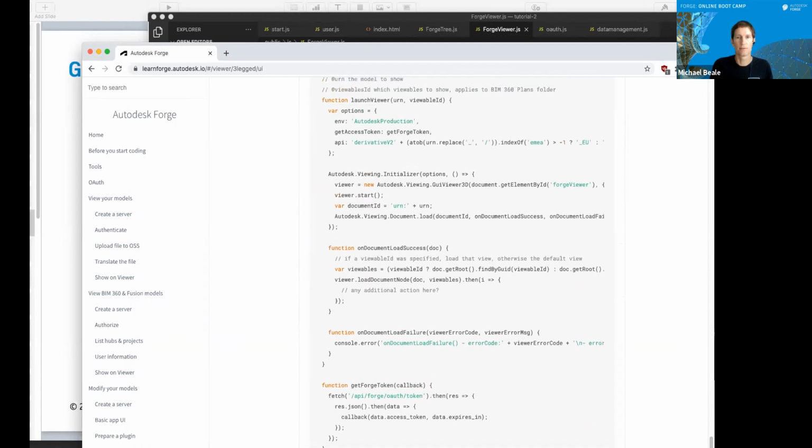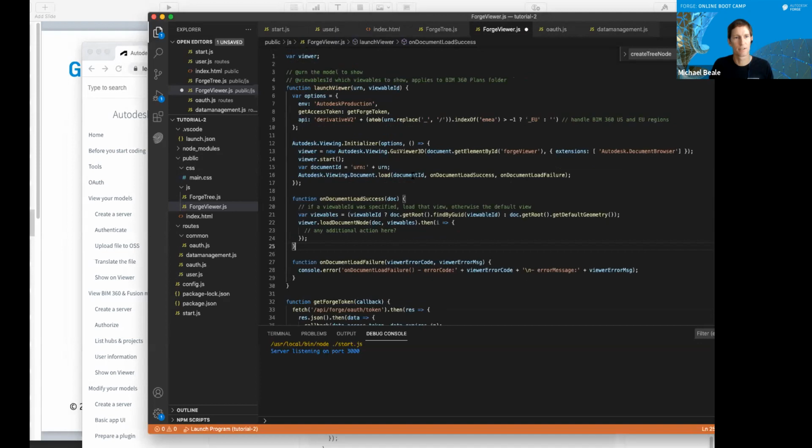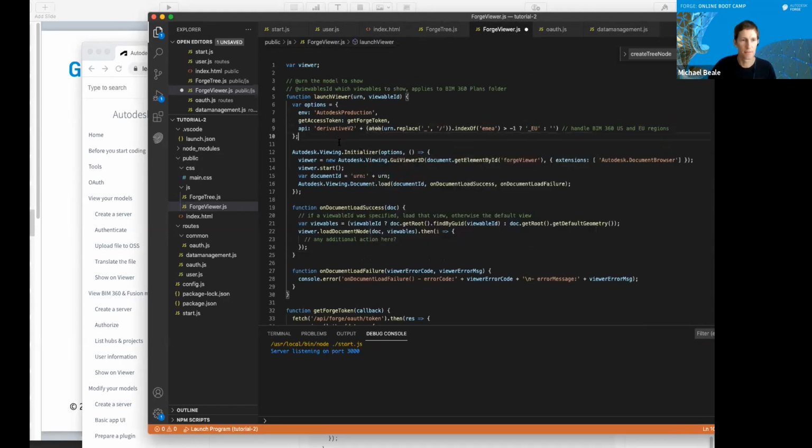So Forge Viewer, if you don't need anything fancy and you just need to see the model, this is pretty much the code you're going to need. This covers the basic Forge Viewer API. When this method is called, it's going to take in a URN, and that is the seed file, or the drawing file, I should say. That effectively points to the SVF resources, the manifest.